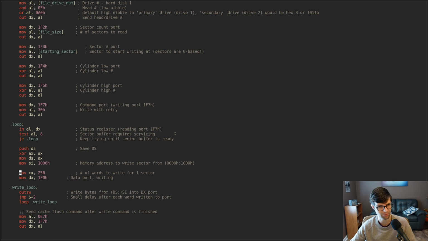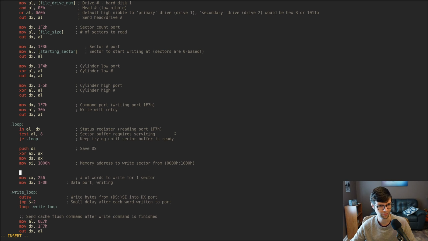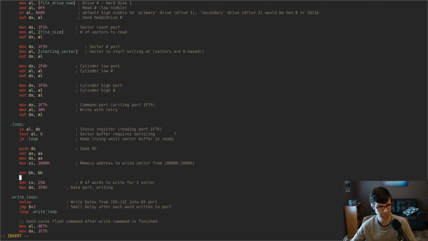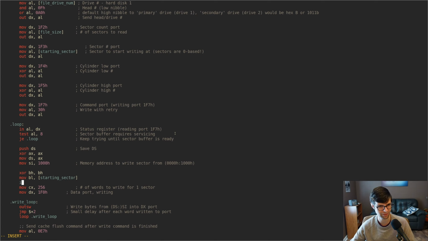Need to do some multiplying here. Well, this is a bad way of doing this, but this is what I'm going to do for now, for multiplying. Since starting sector is just 1 byte, we'll move it into BL. I'll do imul, so put into CX, BX times 256.